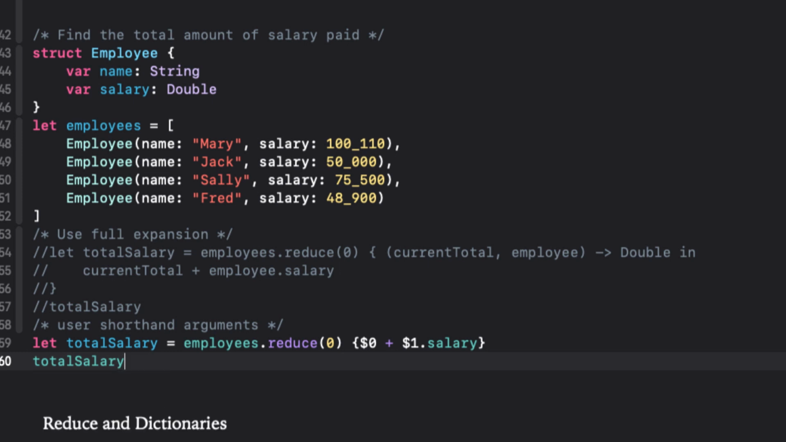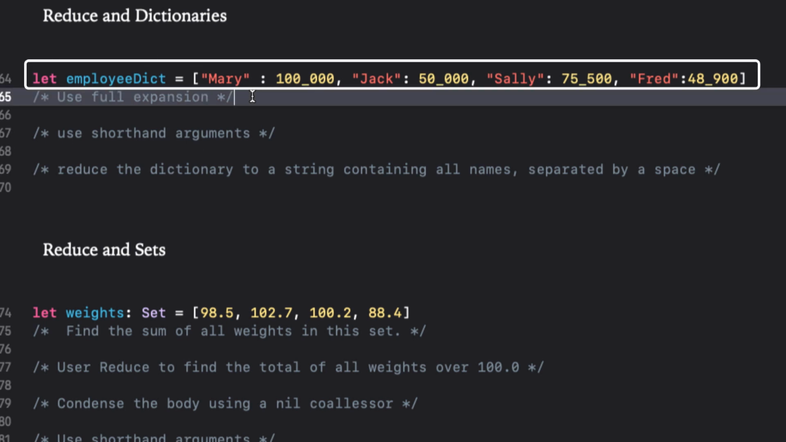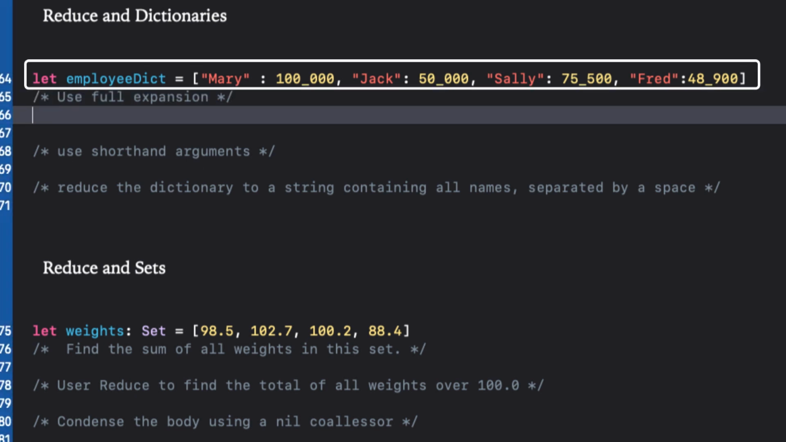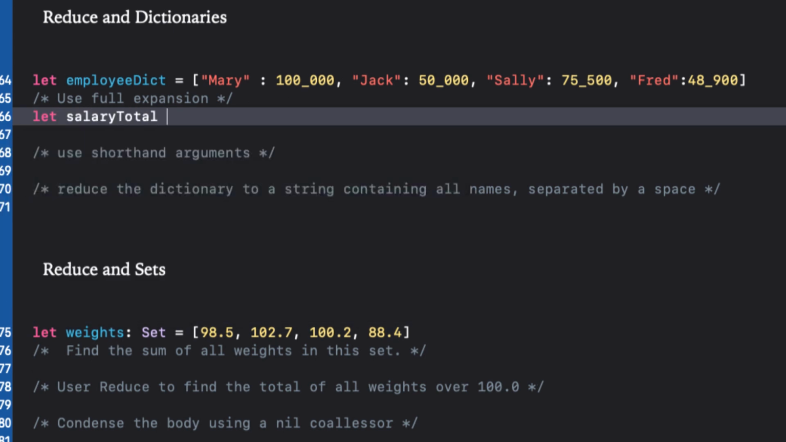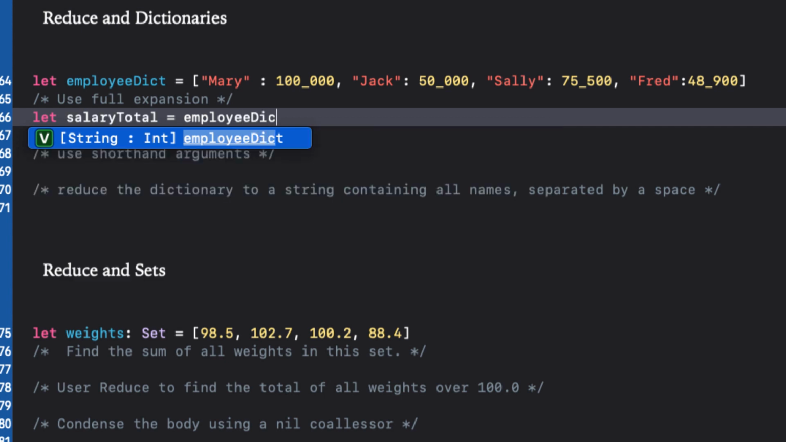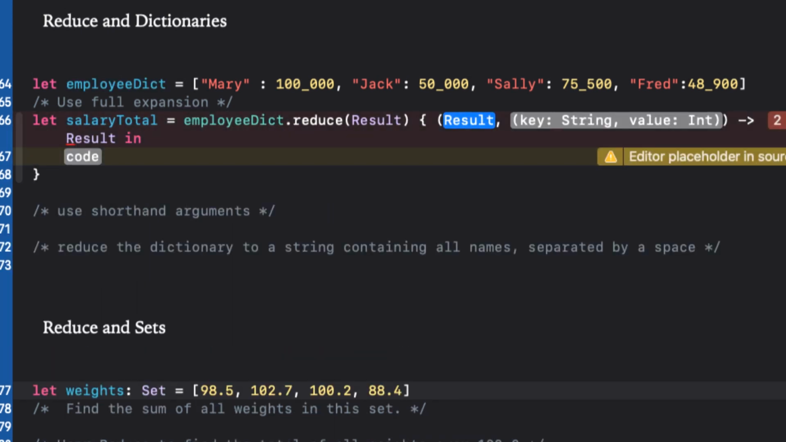Working with reduce on dictionaries may seem a bit confusing at first. Consider this example here. These are the same values we used in our employee array above, except that I haven't defined the value as a double, so it will infer it as an integer. To calculate the total salary, which is the value of each key value pair, we can use reduce. Our return is an int, and our initial value is 0.